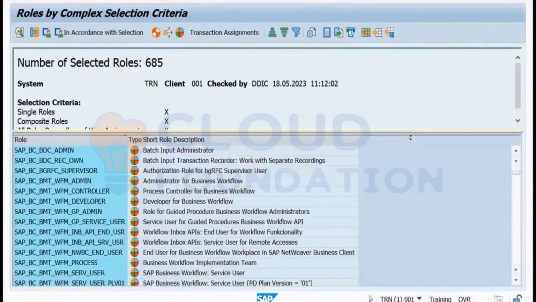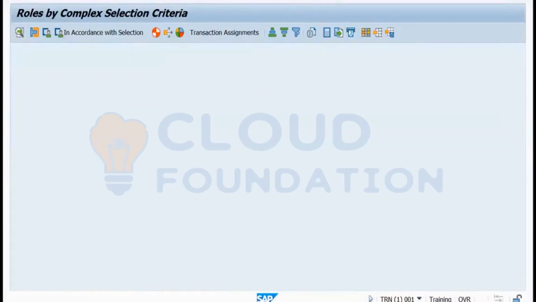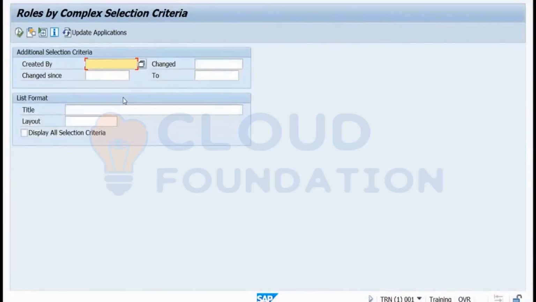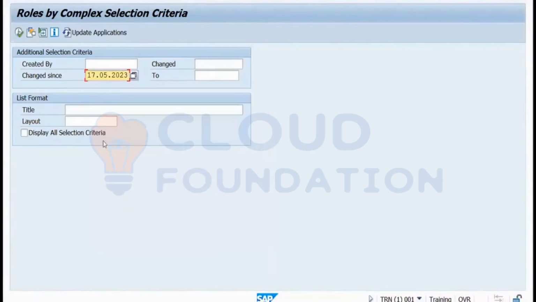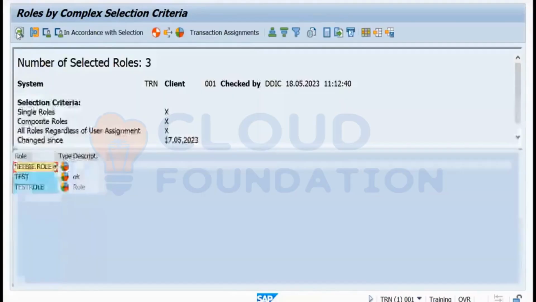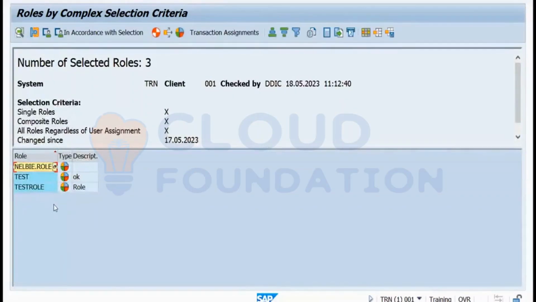Today teen. Change since. I want to see today's. I just mentioned here, changed since. Means when the role got changed. Change means new role has been created. We can see, we have only 3 roles created today.